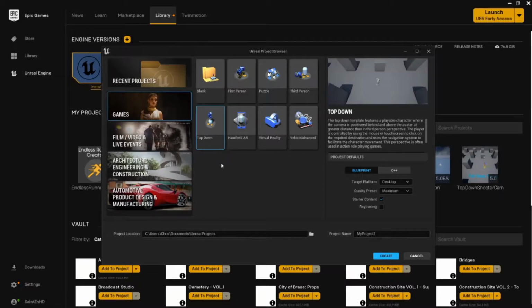This honestly would work for any other character as long as you transpose it over. But this will be a little bit easier as we already have the character and everything set up to be able to move off of mouse clicks. You can also do this off of WASD movement. I'm just going to name this TDS for top down shooter underscore tutorial.